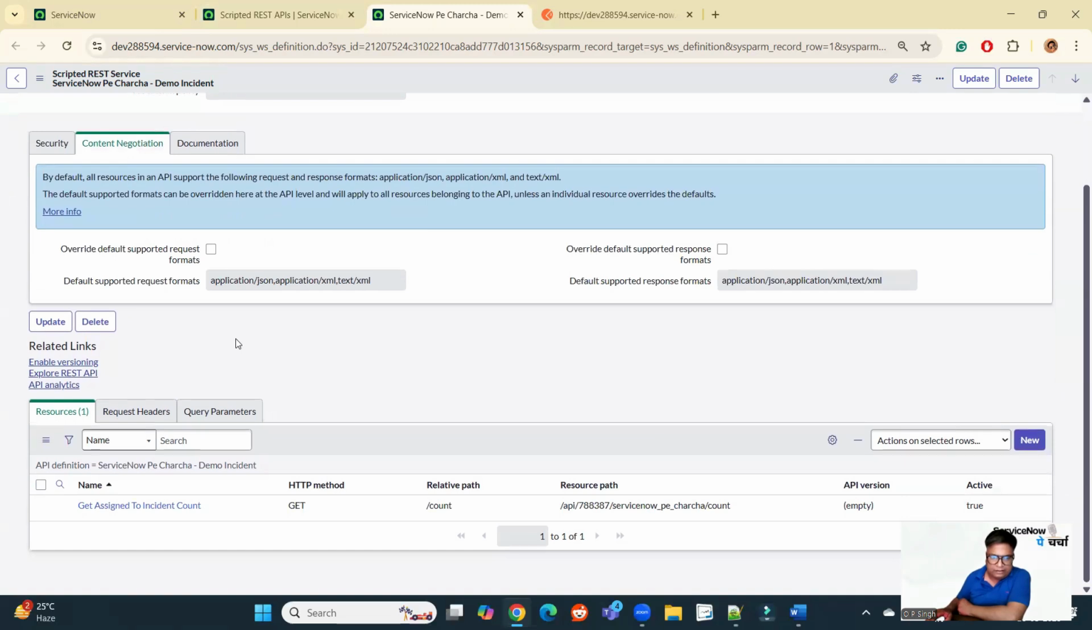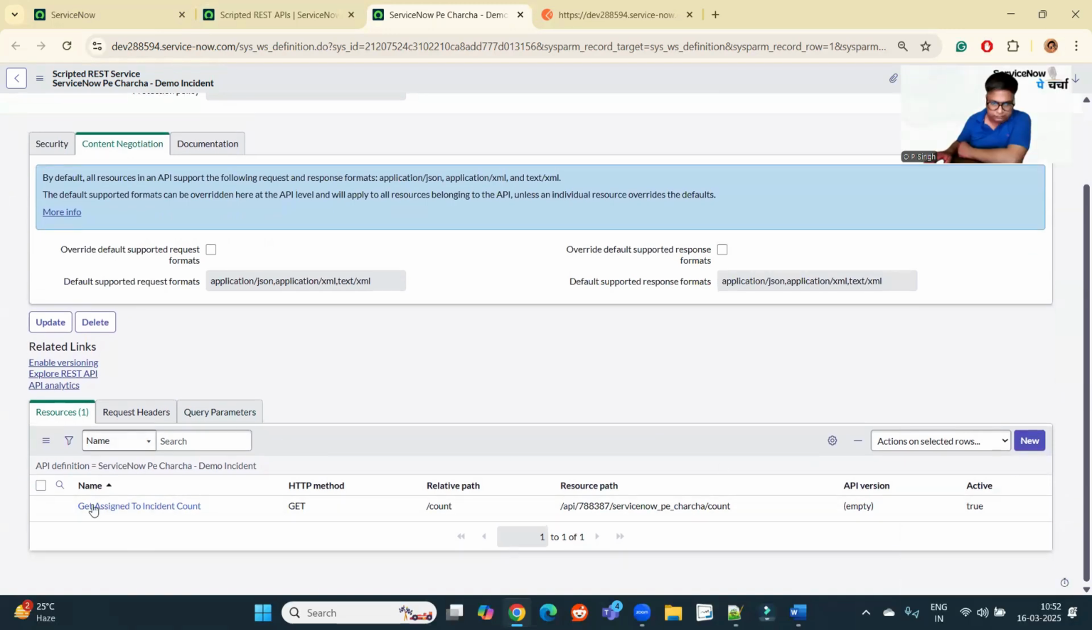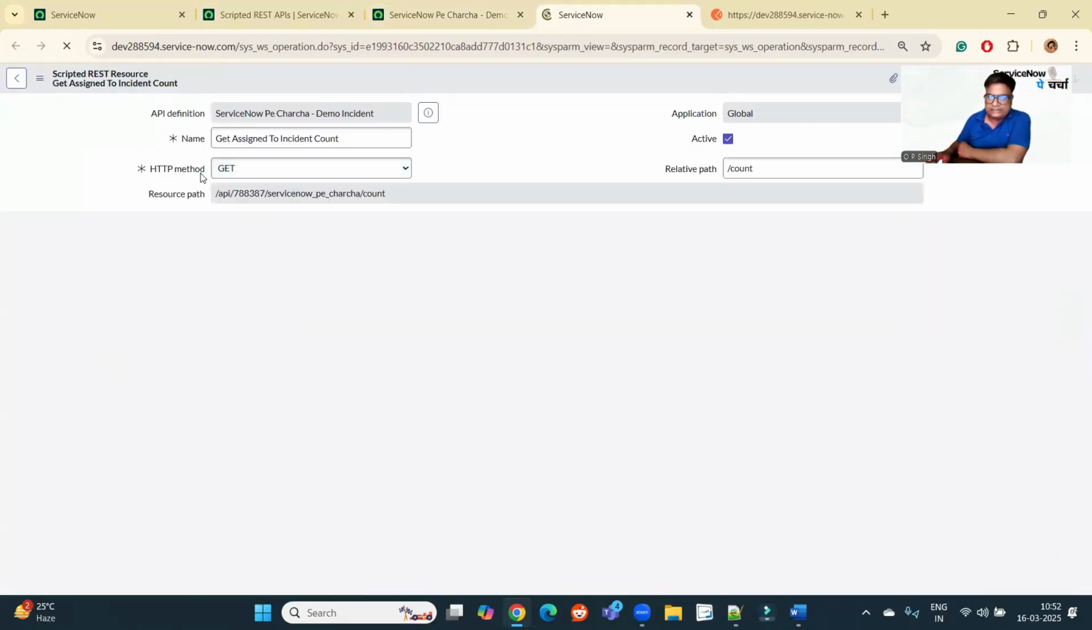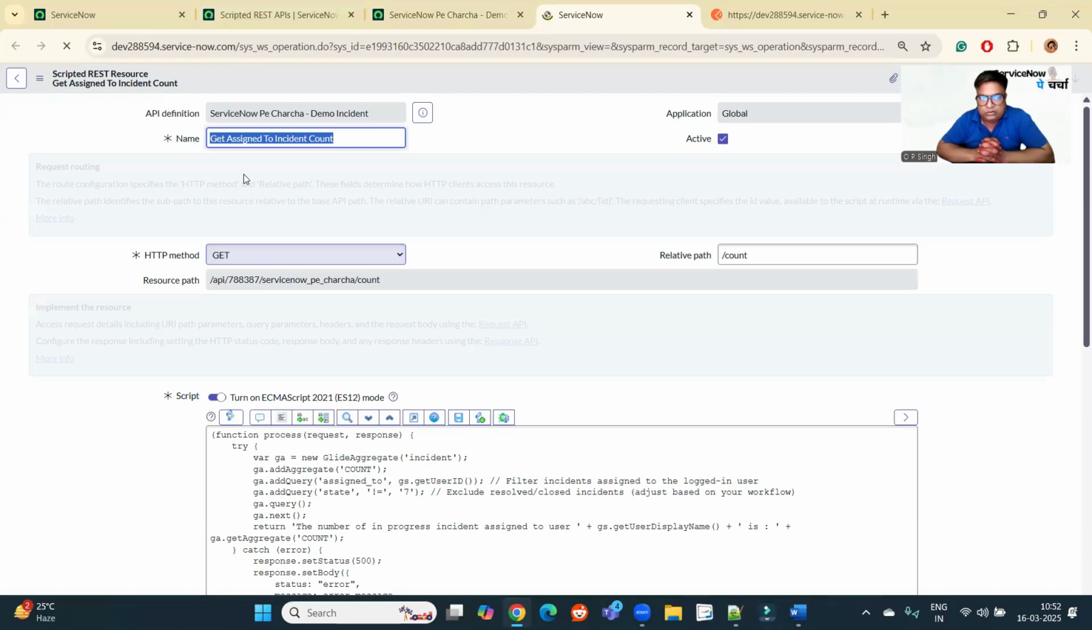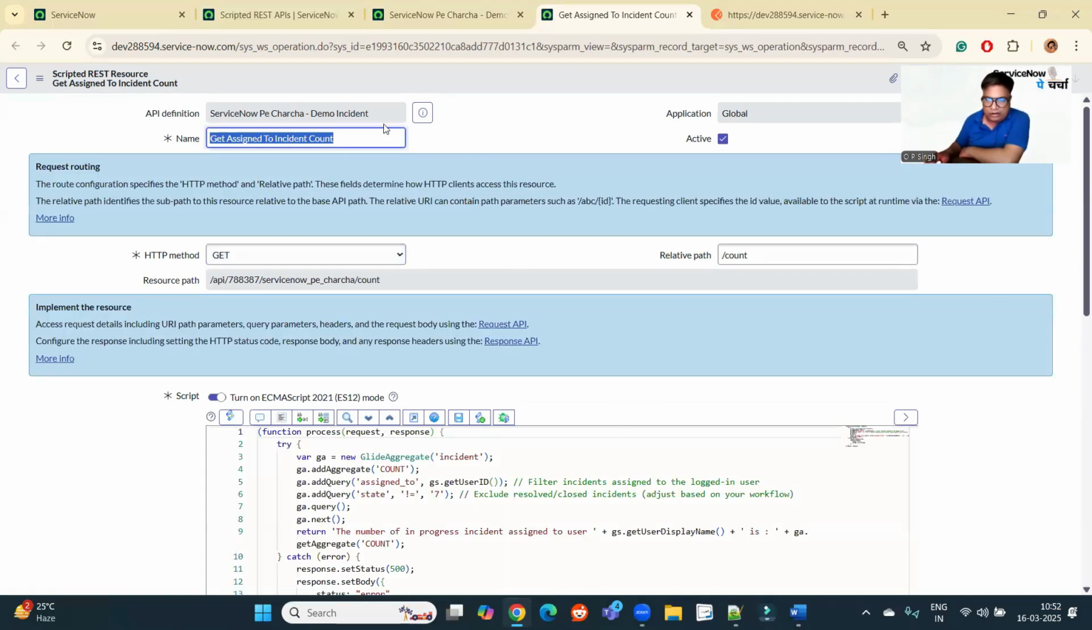At the bottom, you see there is one resource, and this is the resource which I have created. Let me open this resource. This is a GET method, which means I want to fetch some information from the system. Which system? This system, dev 288594. And this is how I created it. I provided the name here and it uses the GET method.